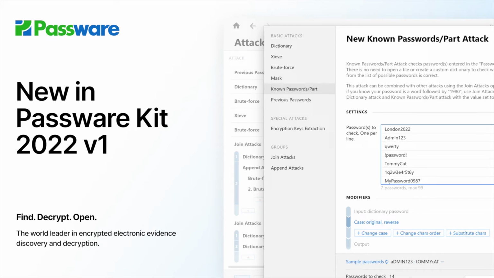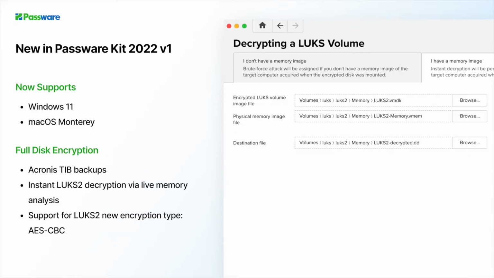Welcome to Passware 2022 version 1 What's New video. In this short video, we're happy to introduce many new features and improvements.